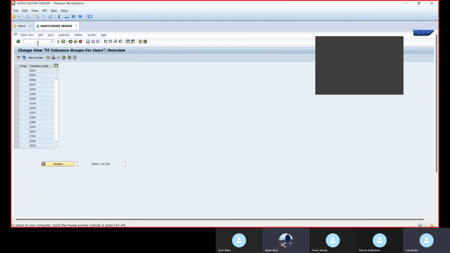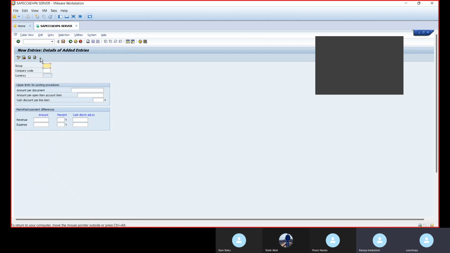New entries. Give your company code, HP1. Not that one, the company code. Here down, two columns are there now. Amount per document: there you give like 1 crore, like that. You give some limit. Down also, same. Enter, save.